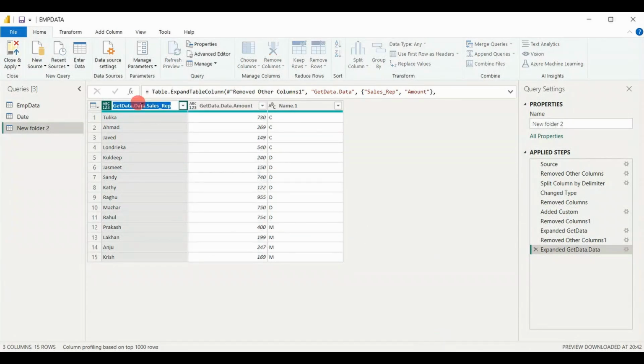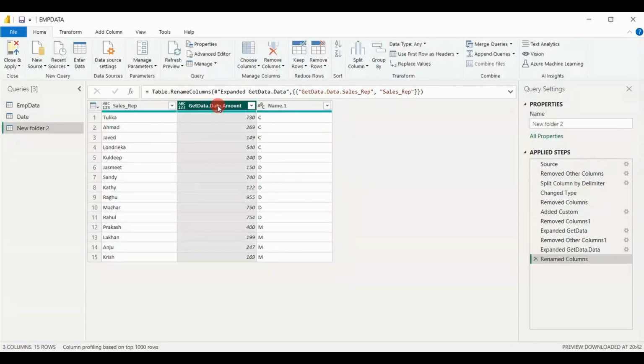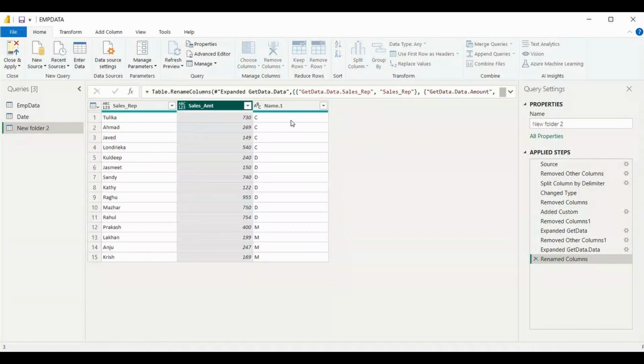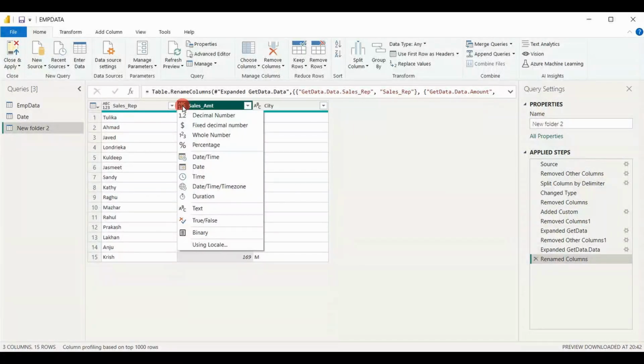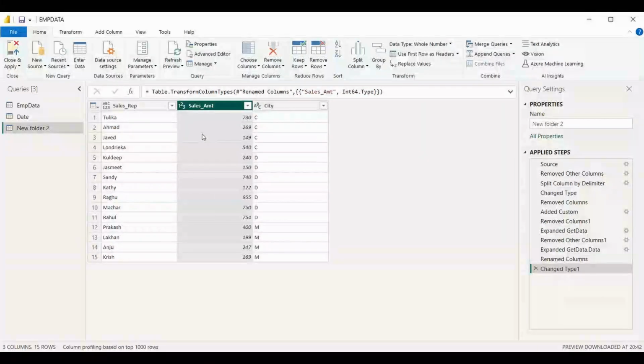Now we'll change the name like Sales_Rep. Double click on it as well. Sales_AMT. This is City. Okay, I've changed it. Now here you can see it is showing ABC123. You have to click here and keep it as Whole Number. Okay, you should get 123 only, not ABC123. So the data will be correct.